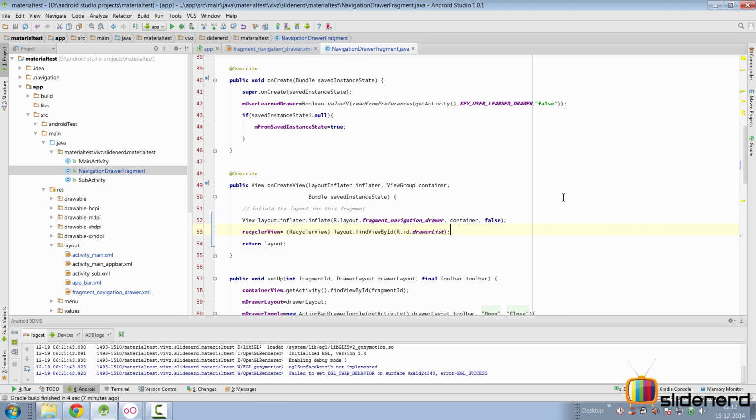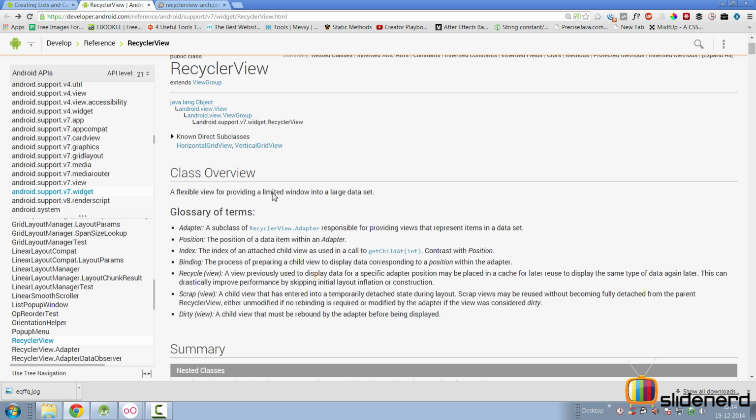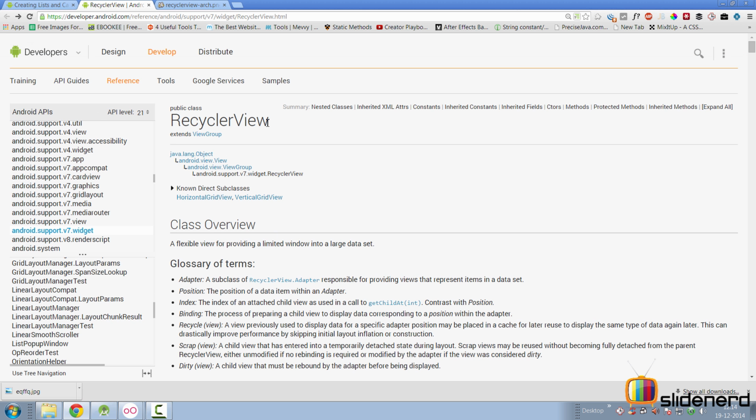At this point, the next step that we need to do is to actually set the layout manager for our recycler view. But before we do that, let's take a look at what the recycler view actually is in the documentation. So at this point, we go straight to the documentation for the recycler view on developer.android.com. And if you take a look at that, it extends from ViewGroup.